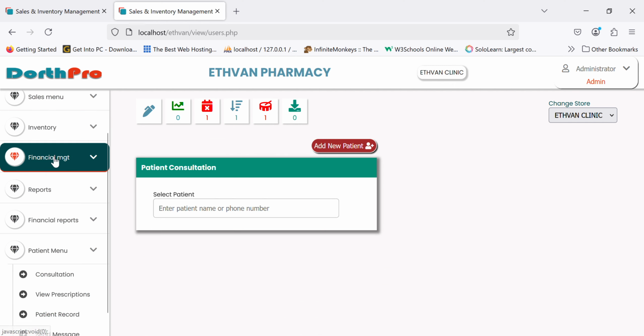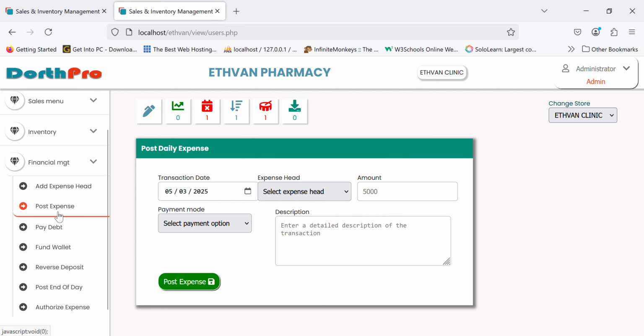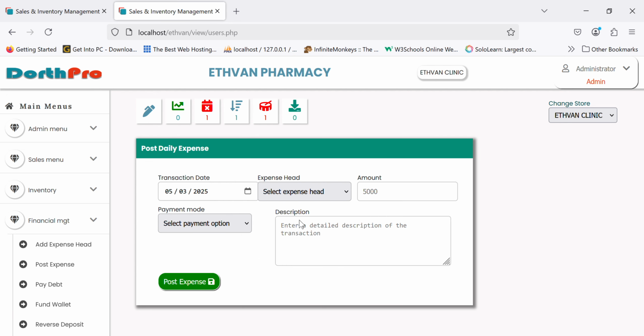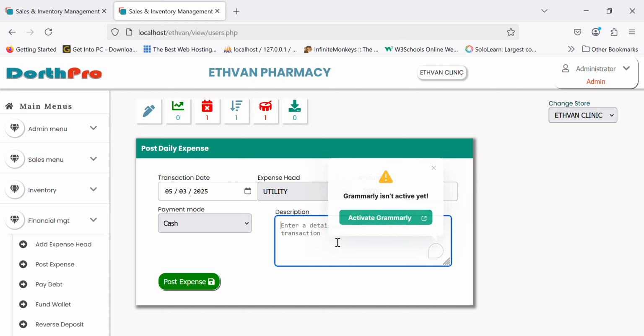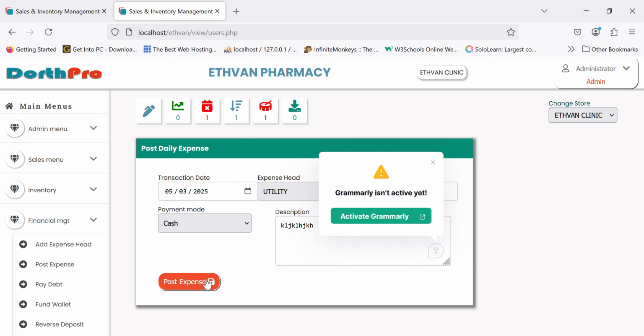Even for posting of expense, you see you post an expense here. Let's say utility 2000 naira, select payment option. Let's say it's cash you used to make that payment. Put in here, post your expense, right?